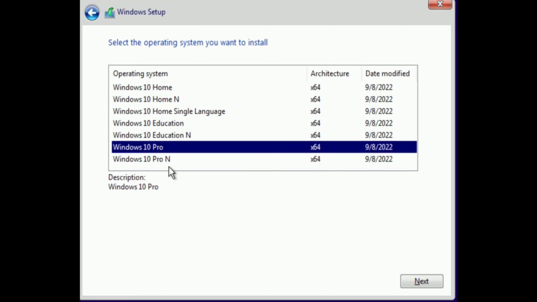You'll want to use the same version that you had previously if it brings up this list. In fact, in this case, it will. In this case, it also technically had Windows 10 Pro previously. So I'm going to go ahead and select that one and click Next.